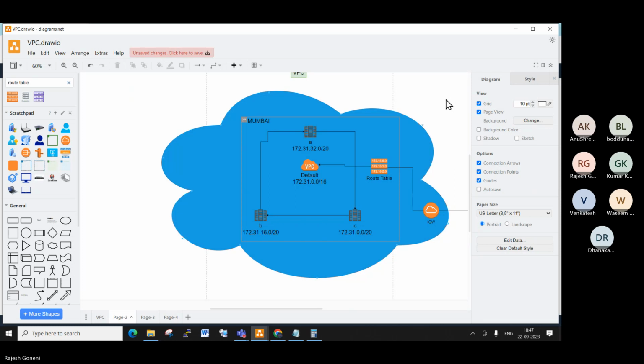Understand? So in the next session, we are planning to create a custom VPC network one by one. First how to create a VPC, and then how to create routes for that VPC. Maybe one network for data center A, one for data center B, one for data center C, like that we'll create. Is that fine? Right, perfect.